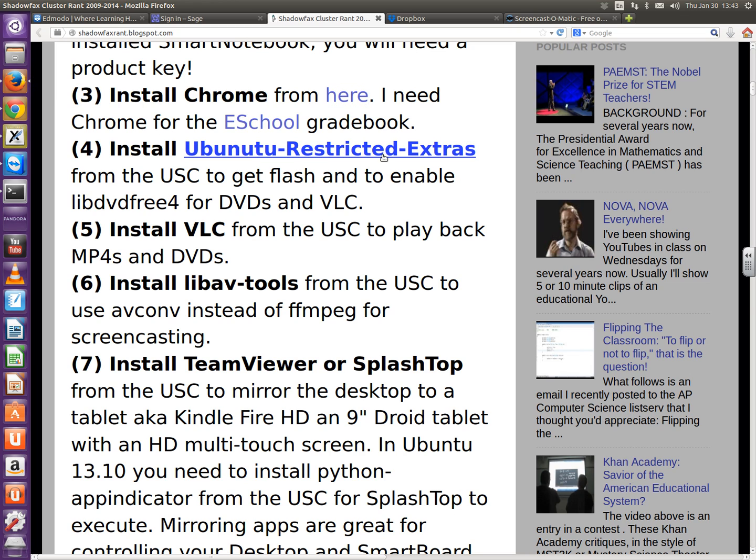I also installed Ubuntu Restricted Extras, so that gives you a whole bunch of stuff, including Flash and libdvdcss, which makes it easy to play DVDs in VLC. So then I installed VLC from the Ubuntu Software Center. I also installed libav-tools, which gives you avconv, which is the screencaster I'm using right now. A lot easier to use than FFmpeg.